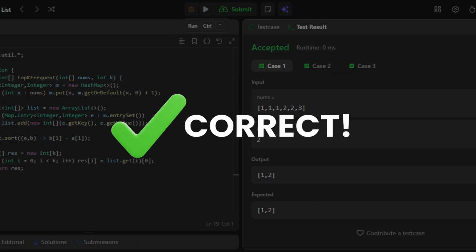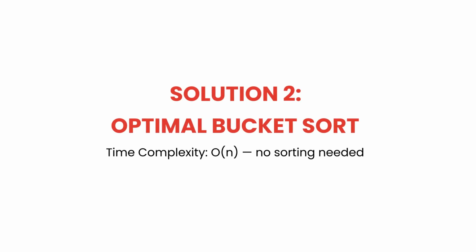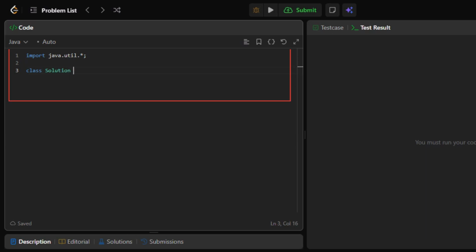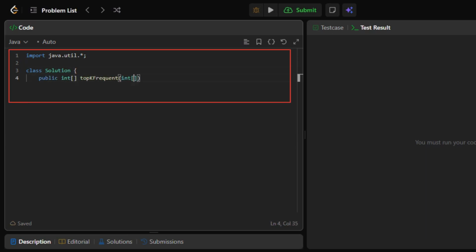It correctly identifies the most frequent elements. Now let's implement the optimal bucket sort method, distributing numbers by frequency so we can collect the top k elements in linear time. Step 1. Count frequencies. We begin with a hash map that will remember how many times each number appears.